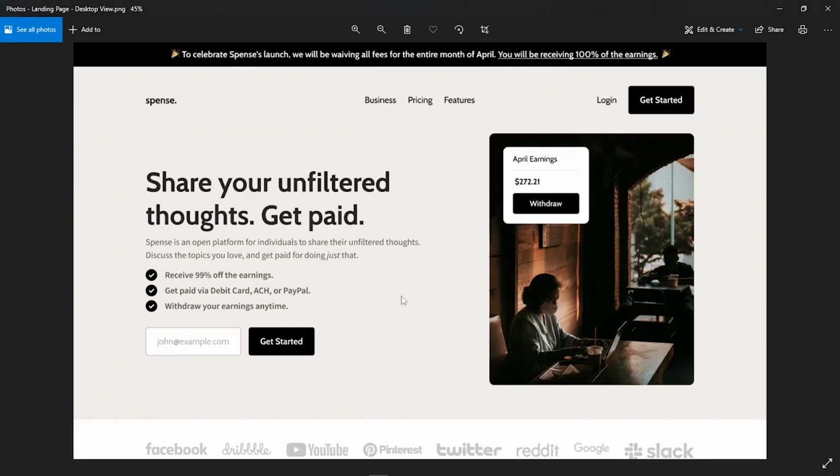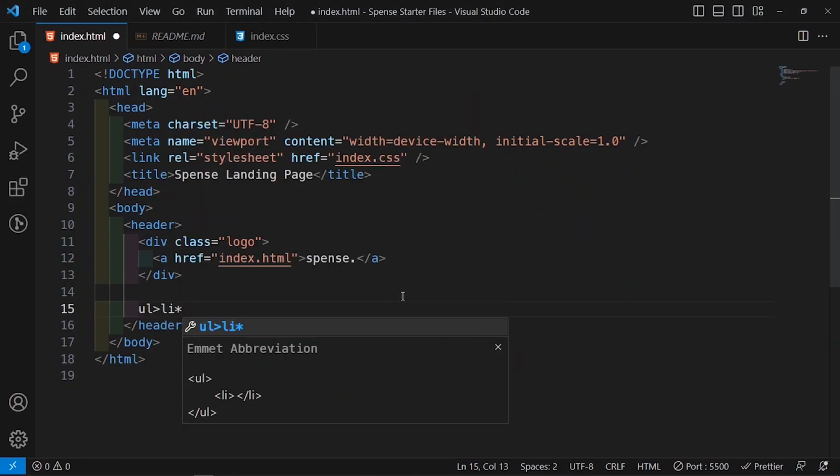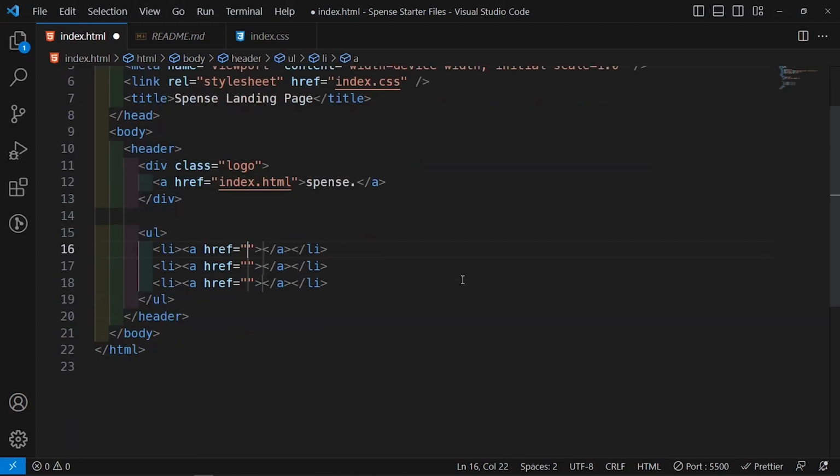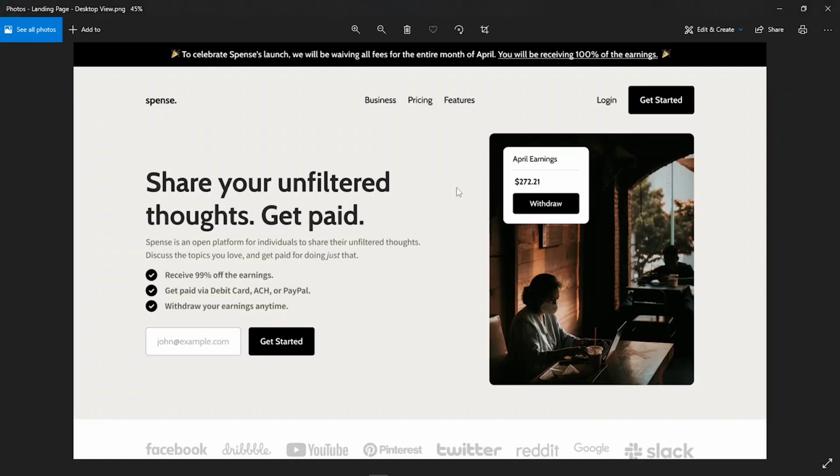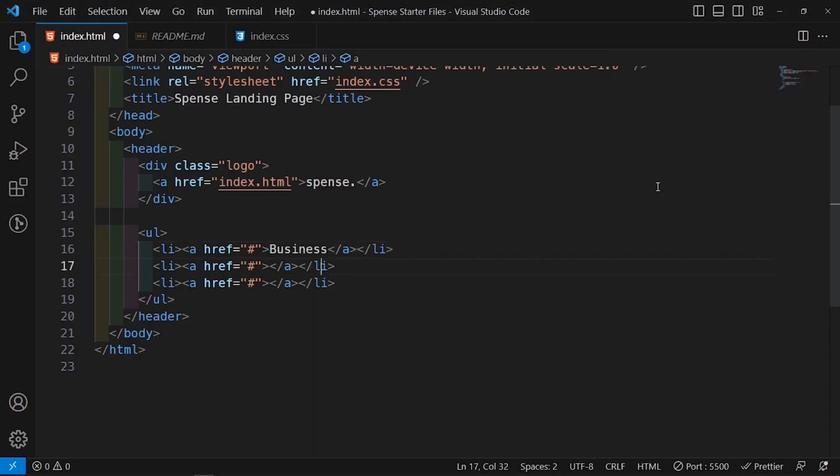And then below this, we're going to have a UL with 3 list items, so li times 3, and they're going to be anchor tags. They're going to be hashtags because they're not linking to any page within this website, because we don't have multiple pages for this website. So the first one says business, the second one says pricing, and the third one says features. And of course, if you wanted to link this to multiple pages, for example, if you want this to link to features, you can create a file called features.html, and then for the href here, you just link it into features.html, and then when you click on this, it's going to take you to the correct page. But since we're not linking any pages, we just set it to a hashtag.